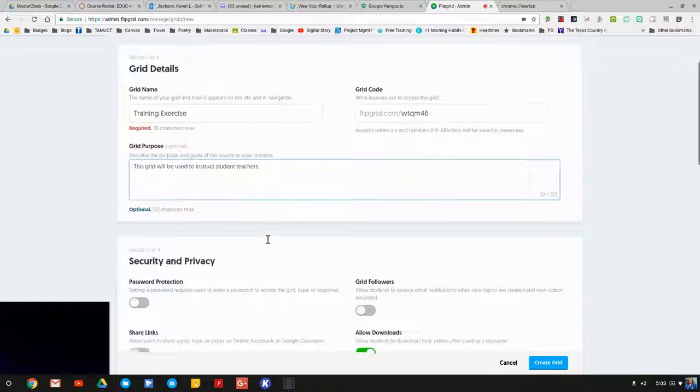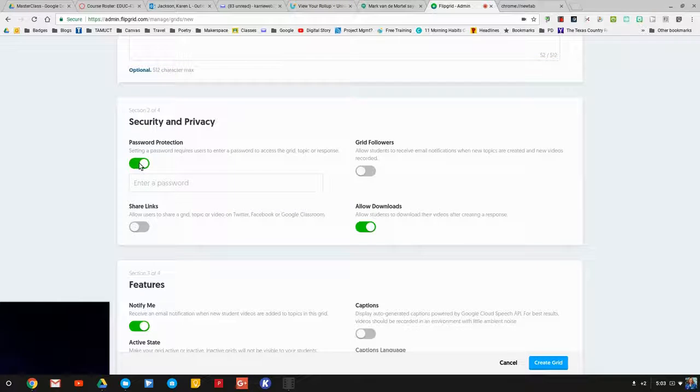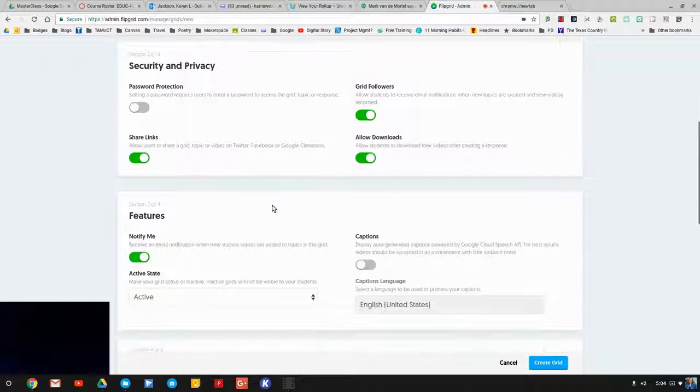So I'm scrolling down to security and privacy. If I desire to password protect, I could say yes, and then I enter the password. Grid followers allow students to receive email notifications when new topics are created. Yes, that sounds good. Share links: allow users to share a grid. Sure, why not? Allow downloads, and yes, I want to allow students to be able to download this if they would like.